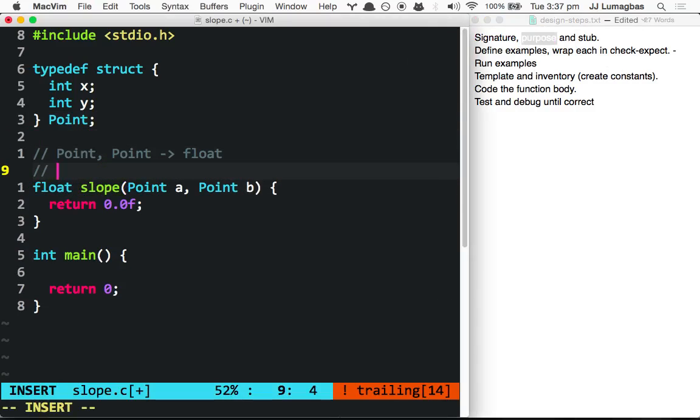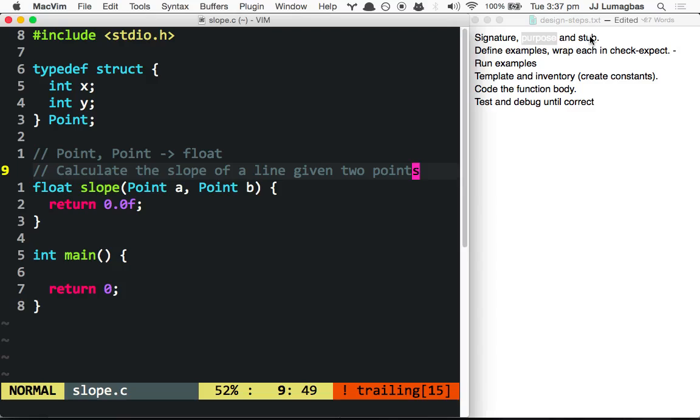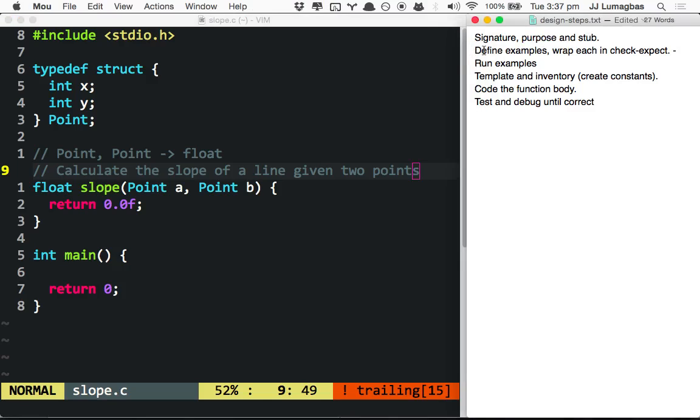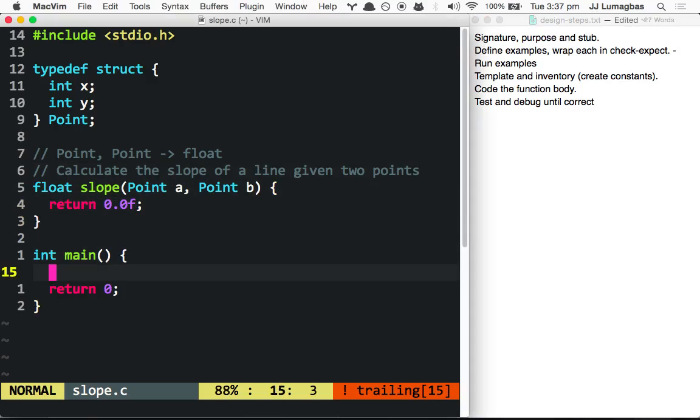The purpose of this function is to calculate the slope of a line given 2 points. All right, that's good enough. Compile, no errors. And then we have stub, that's done. And now it's time for us to define some examples.